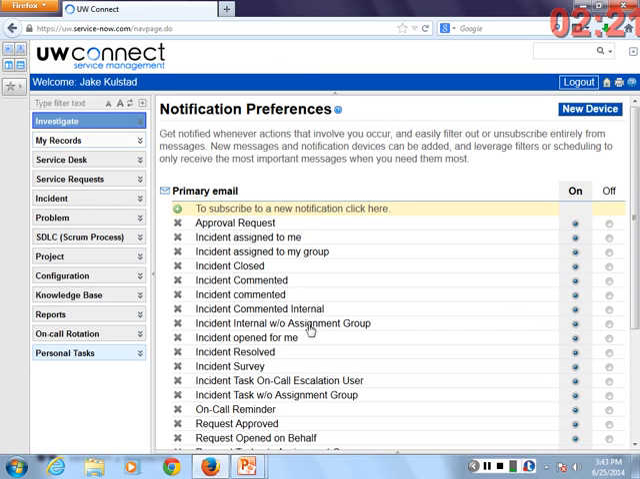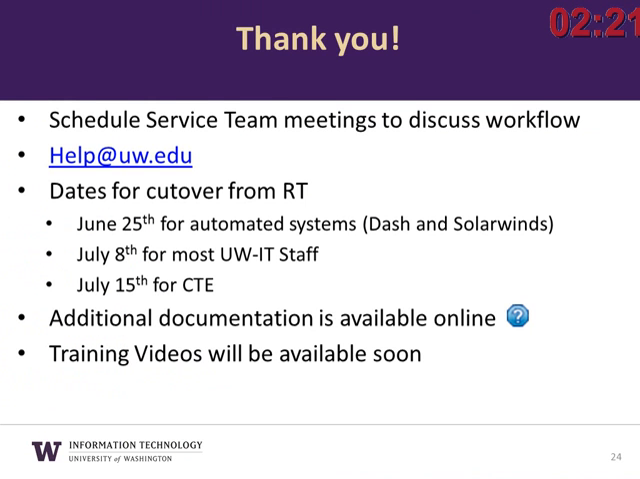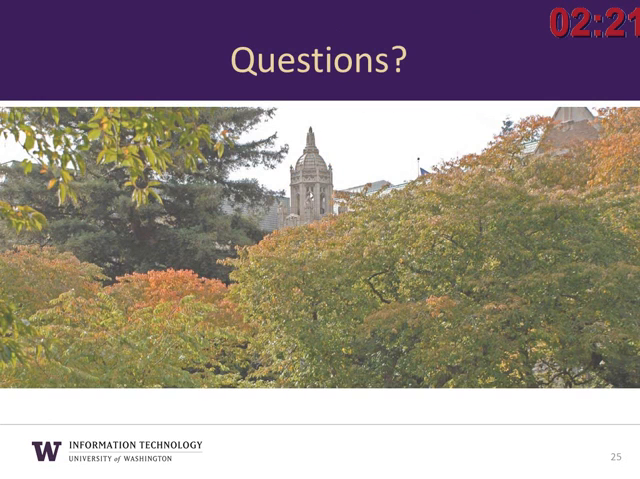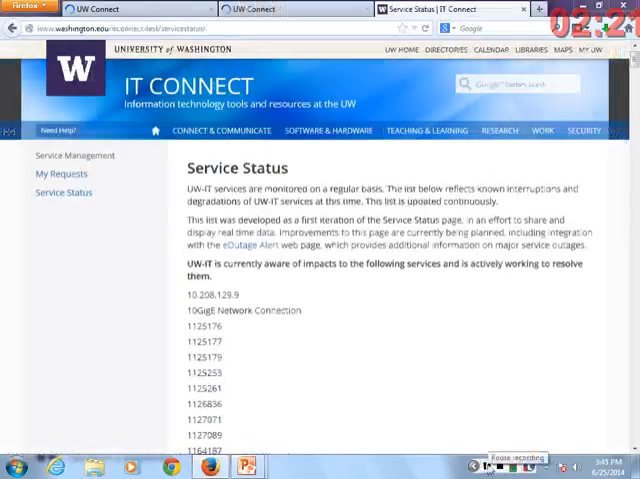Additional documentation is available online. I do want to stress that. If you click on the little help icon, the question mark in the top right, you're going to find a lot of help articles that were written for us. We'll also have some training documents, and I'll put up training videos, likely a link to one of the videos I provided. So if you want to get a recap and not attend another training session, you can do so. Any questions?